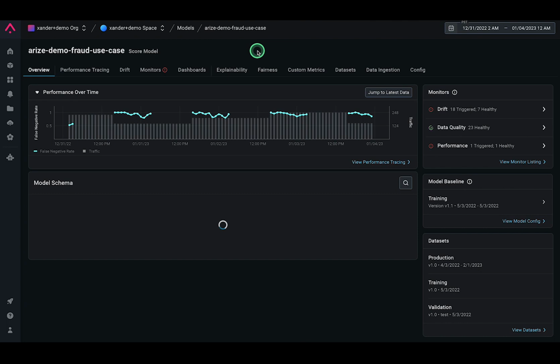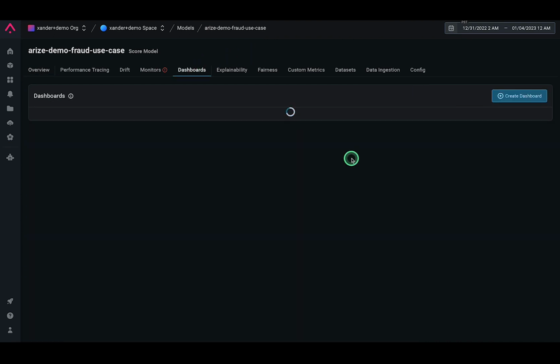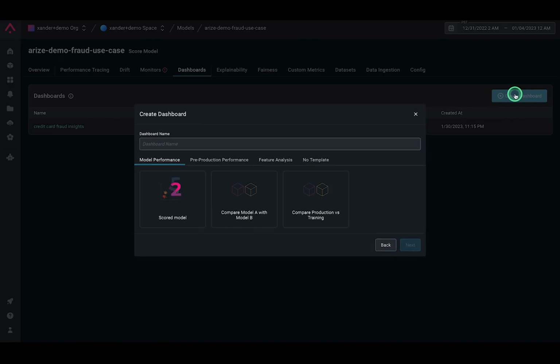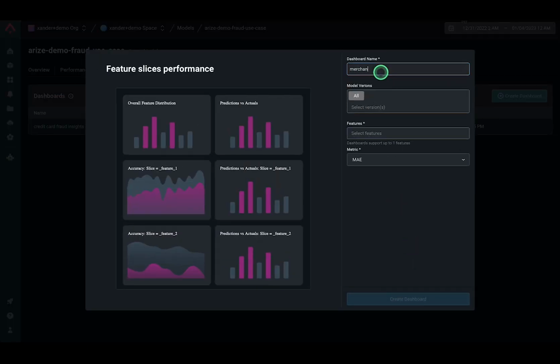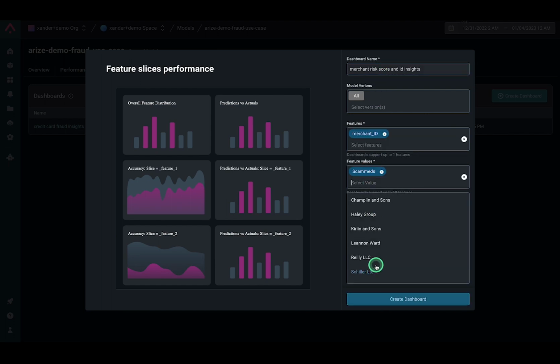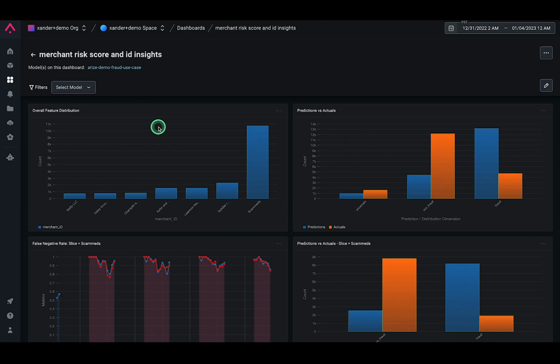So at this point, we've uncovered both a feature drift issue and a data quality issue. Now I want to surface these insights to the rest of my team. And to do that, I'm going to create an Arize dashboard. Creating a dashboard is very simple. All I do is go here, I create my dashboard. I can actually use one of these templates. By using a template, my dashboard contains several widgets automatically.